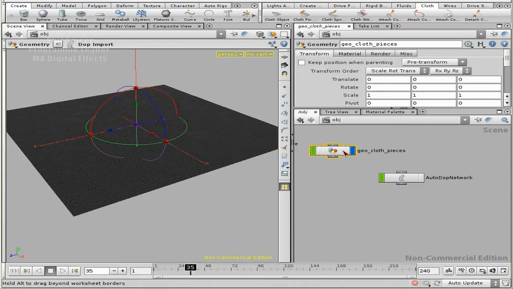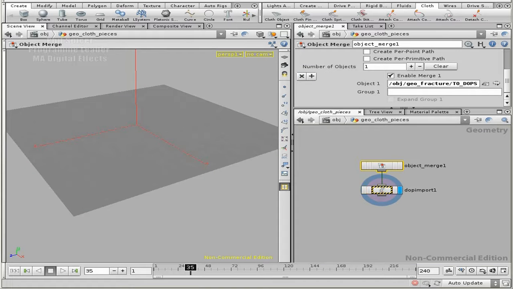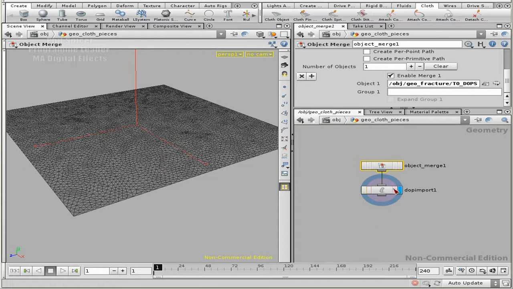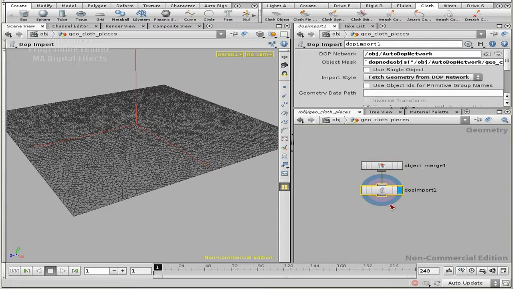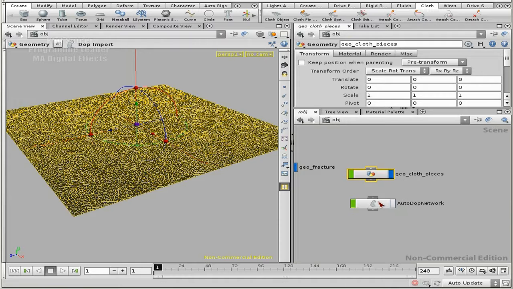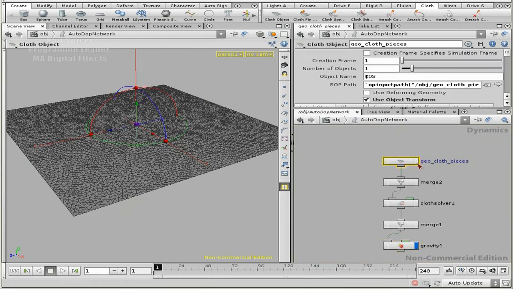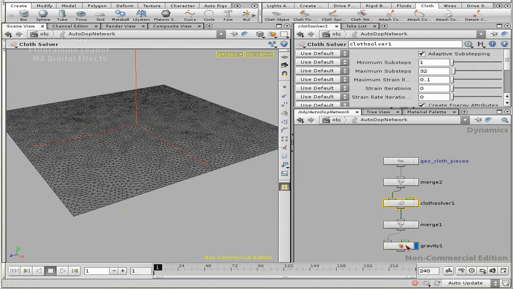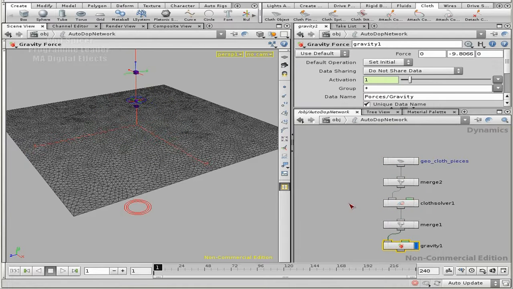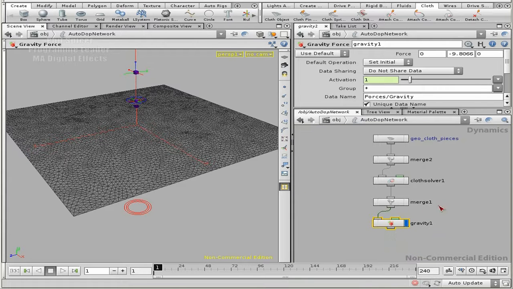Let's have a look. What it did was add a DOP import, so it's going to link it and get the dynamic information, and it created a new AutoDOP network. If I dive inside there, you can see the cloth pieces that are imported, there's a solver, and basically there's a force, which is gravity. Now if I just apply gravity, it's just going to keep falling down, and maybe that's not really what I want at this point. I just want to blow it away and blow it up.